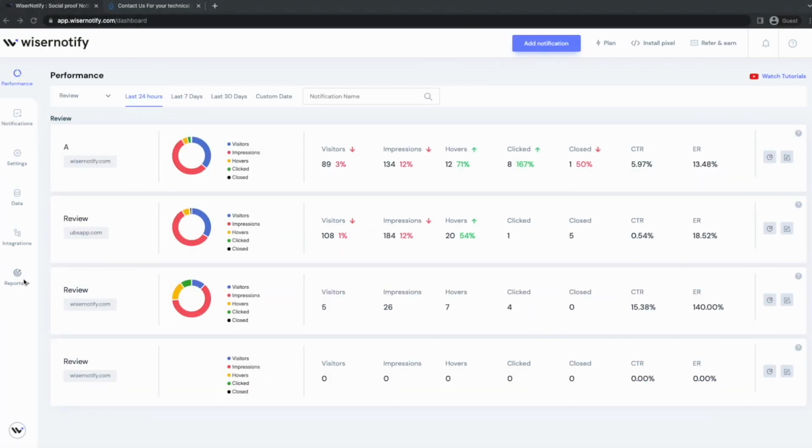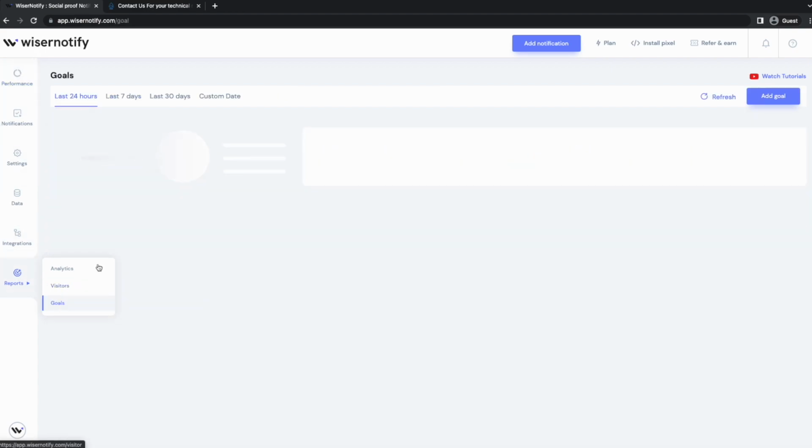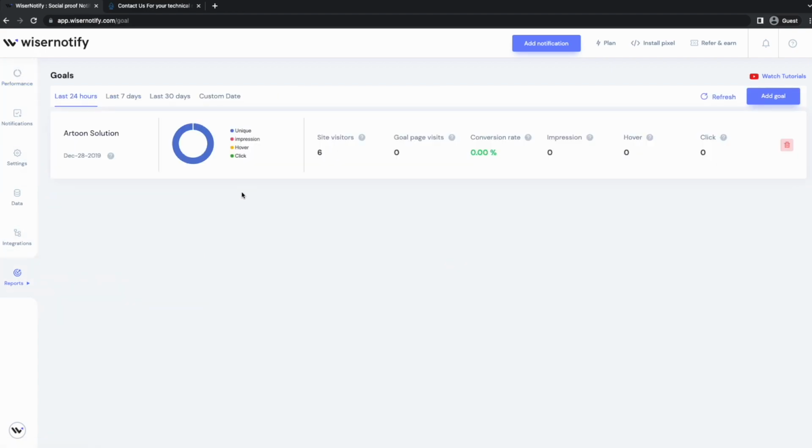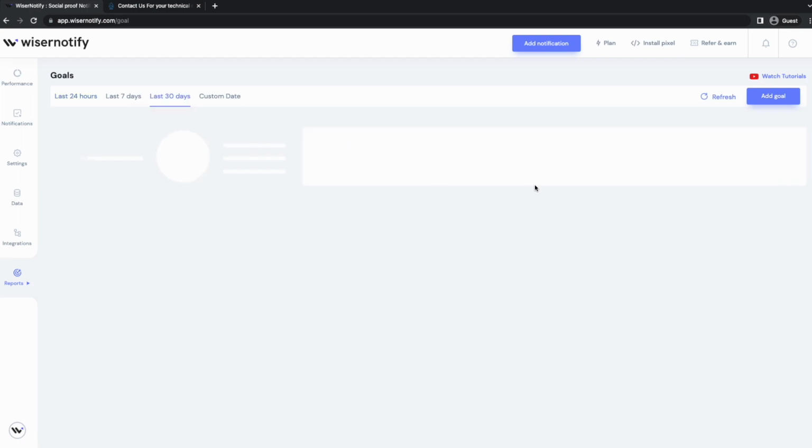Go to WiserNotify dashboard and on the left side under reports you will find goal option. Before moving ahead with creating a goal, let's understand why you need this.